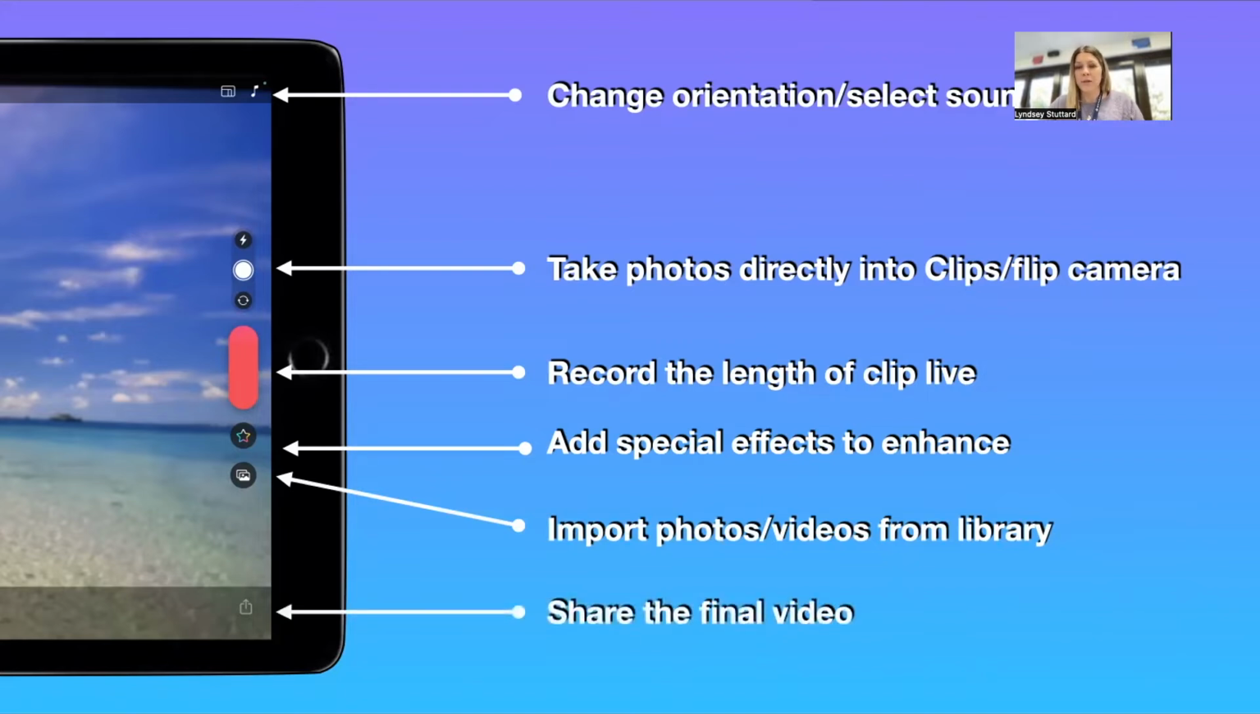Now down at the bottom, the share button that we have there allows you to take your clips project and put it somewhere else. This could be converting it to a video file and saving that video file in a specific location. It might be uploading to YouTube, putting it into your files, putting it back into the camera roll, or uploading to Google Drive or OneDrive.